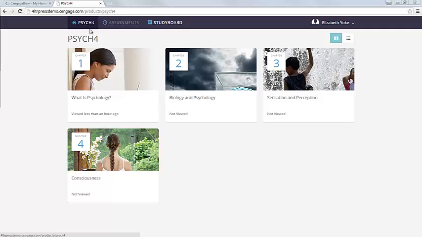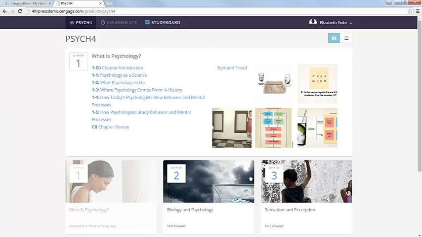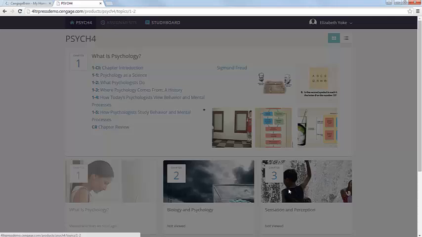Here we have our home page, assignments that would show any assignments that you have created for the student, as well as the student study board. So I'm in the home page. I'm going to go ahead and click into the chapter that I would like to view. Within the chapter, I then also have listings of each section of the chapter. I'm going to go ahead and jump into section 1.2.